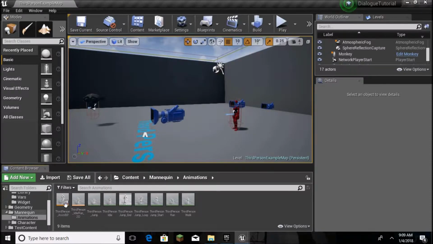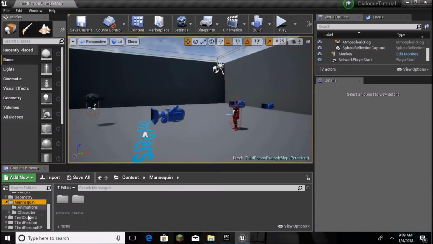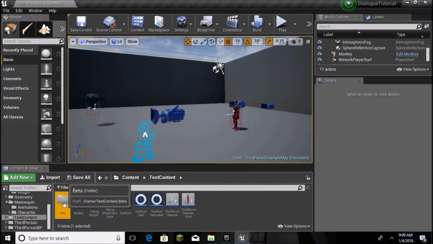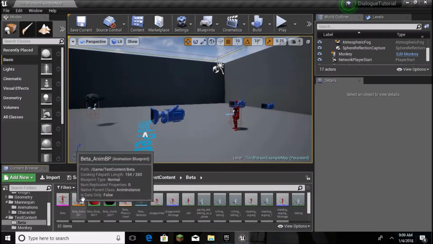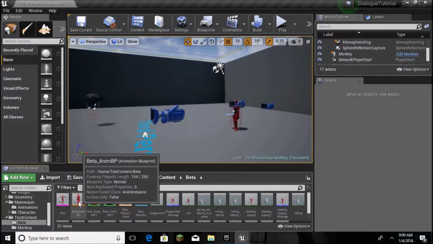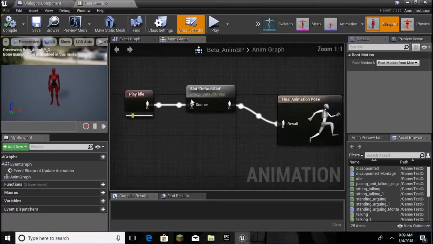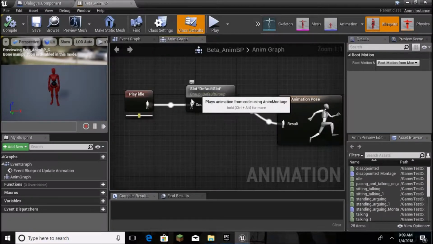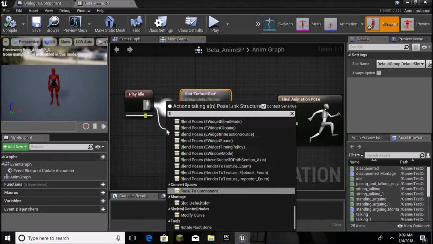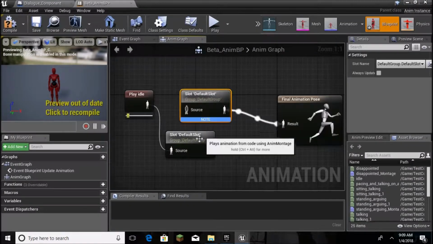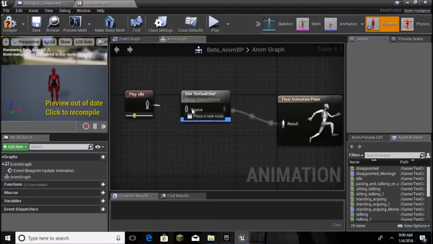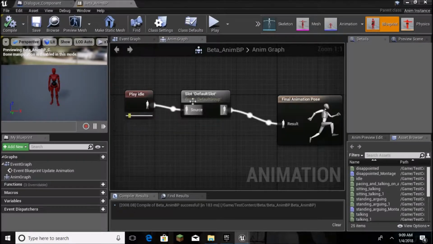This is for whatever character you're working on, actually. I did not do this. I did mine in the character that I was working on, and I put mine in the test content right over here. I had to make a separate animation blueprint. What you want to do is make sure that right before you actually do anything, you throw in a slot, and there you go. Just make sure you have that, because this is actually how it's going to play all the animations.